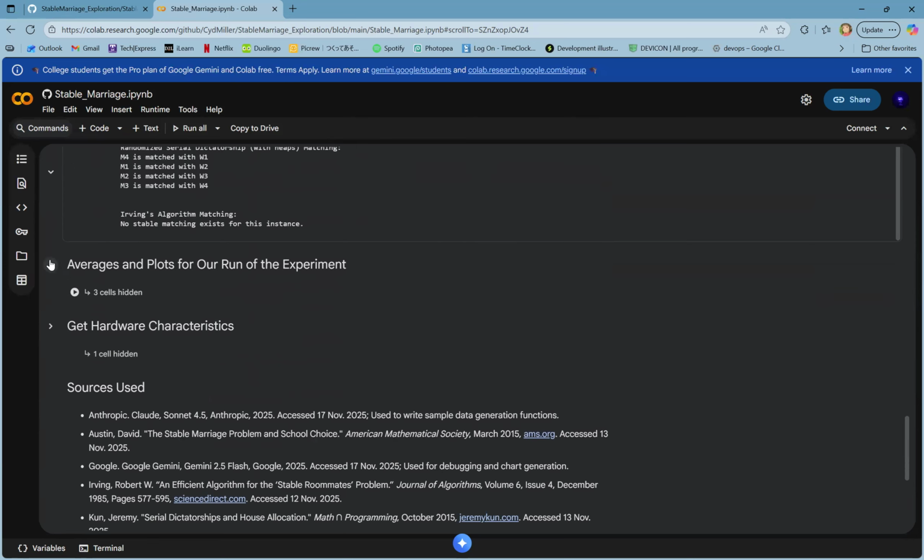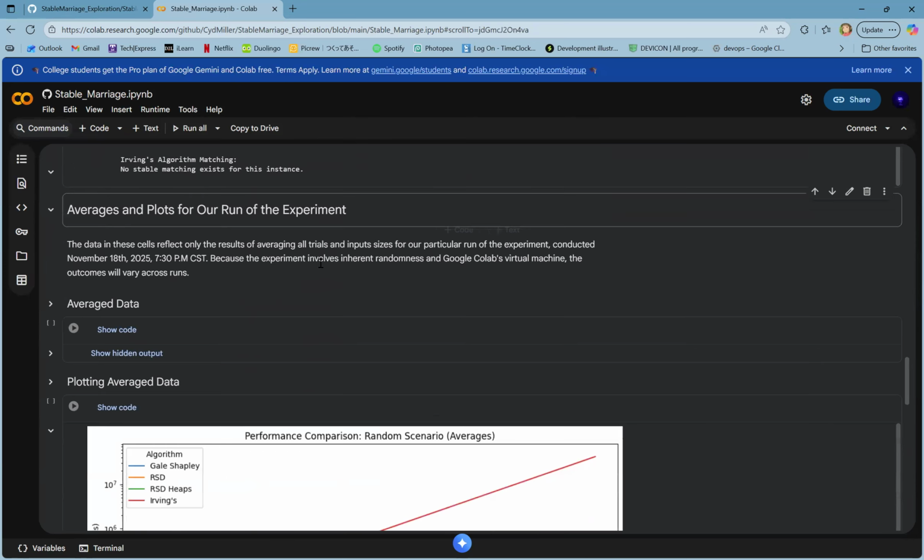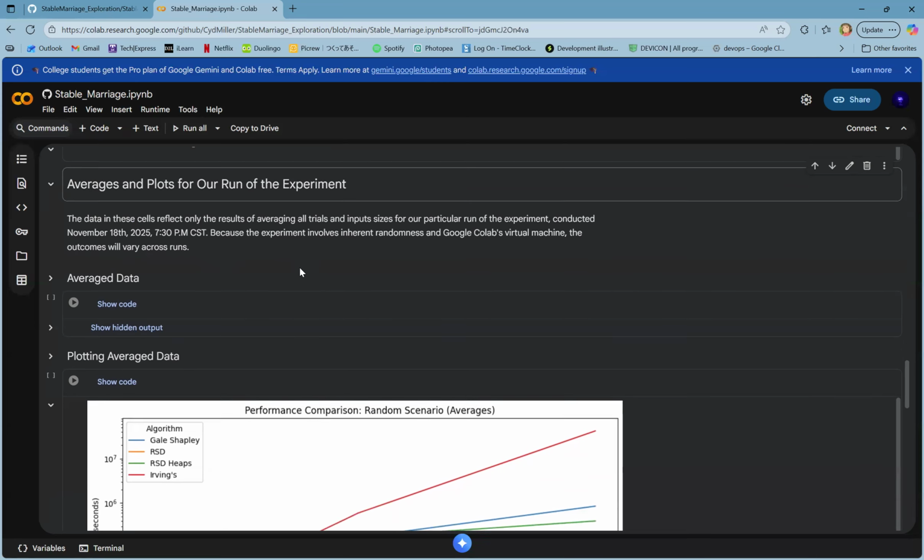And then finally, we have the averages and plots for our run of the experiment. So this only reflects the results from our trials and input sizes, which we conducted November 18th, 2025, around 7:30 p.m. CST. And because this experiment involves inherent randomness and it's running on Google Colab's virtual machine, the outcomes will be different depending on when you run it.